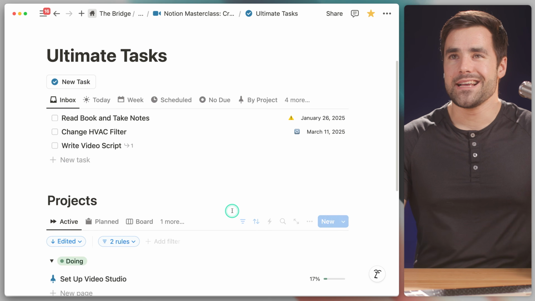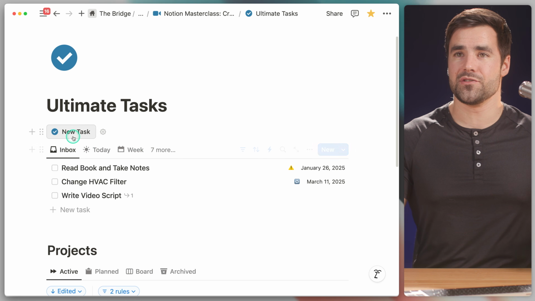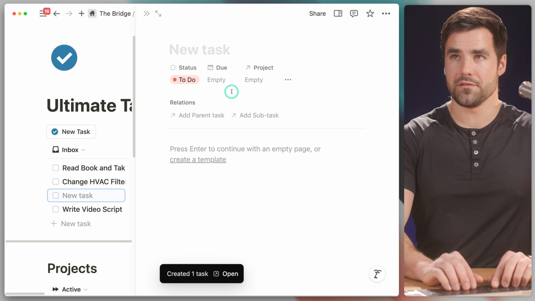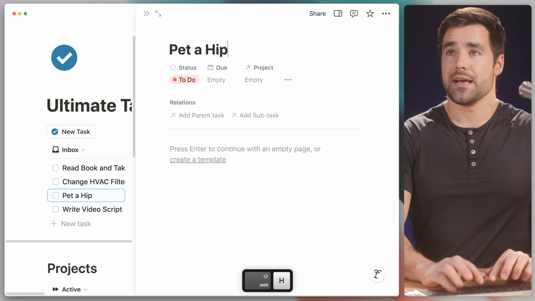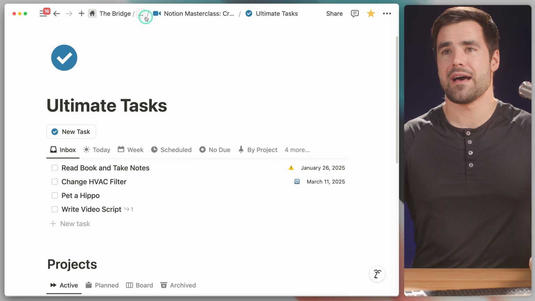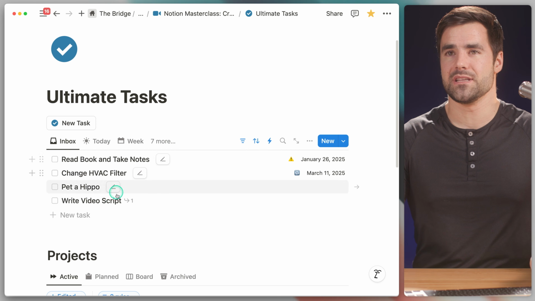And now we have this nice little button where if we're on mobile, we could just do new task, easily just brain dump a task into the inbox. We'll call this, I don't know, pet a hippo. And if you're on your phone, that's a super duper quick way to add a task without having to click a tiny little button on these specific views here.